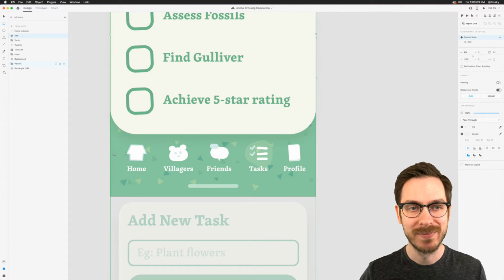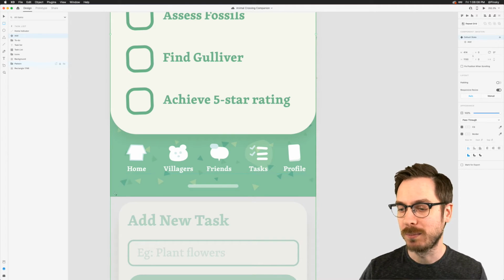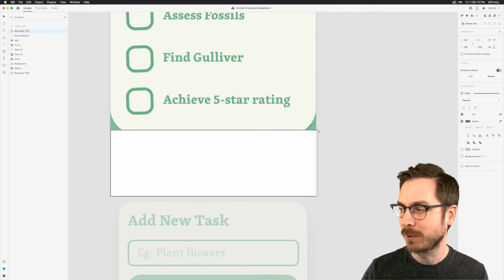So I'm going to grab my rectangle, and Vipin is saying, I thought we were designing that liquid animation. Not yet. Maybe in two weeks we'll probably do that. But today I want to finish up this Animal Crossing companion app.